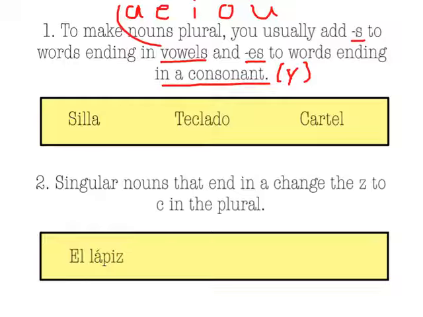So if we look at these words here, silla is one of your vocab words. That means chair. So if we want to say chairs, we'll just say sillas. Okay? Teclado is a keyboard. So if we want to say keyboards, we'll say teclados. This is a lot like English. We do the same thing. We add the S. Now, however, here we have cartel. Cartel means poster, and it ends in a consonant. It's not a vowel, so it's a consonant. So what we're going to need to do is add ES. So we have carteles.